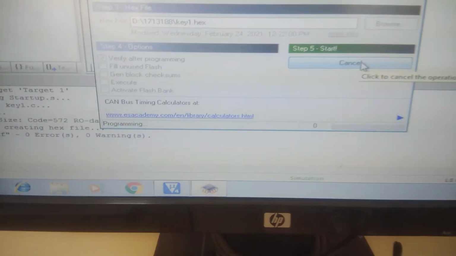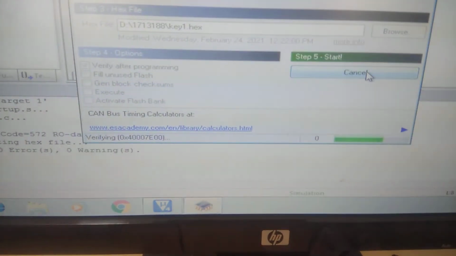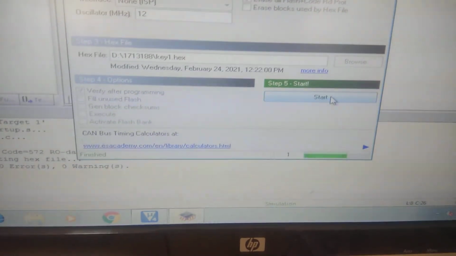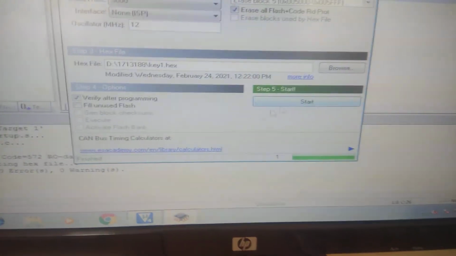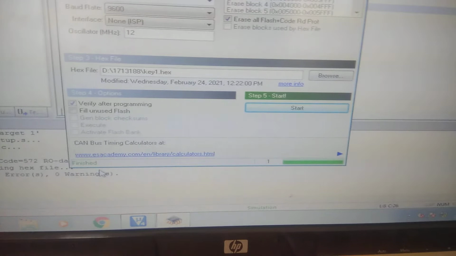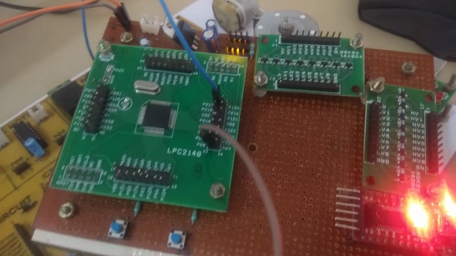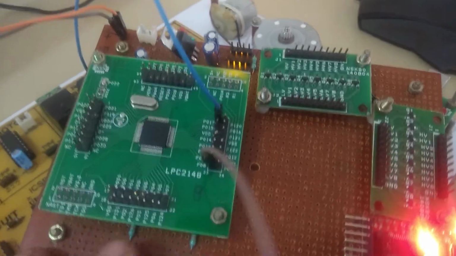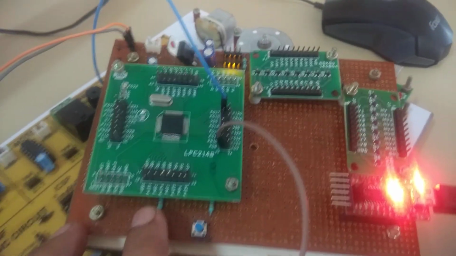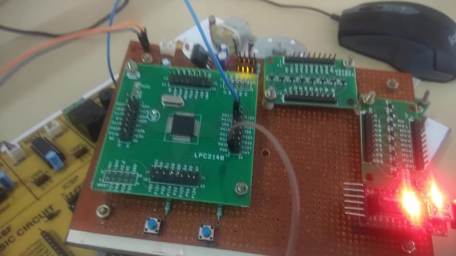Start. Just look here, there is a programming verification. Now after that it's done, the program is finished. So now the program is dumped in your microcontroller. After that you just press the reset button alone. Now your controller turns into the execution mode.